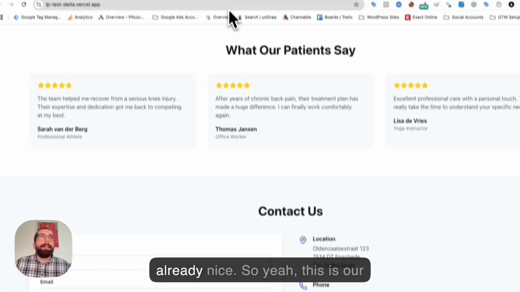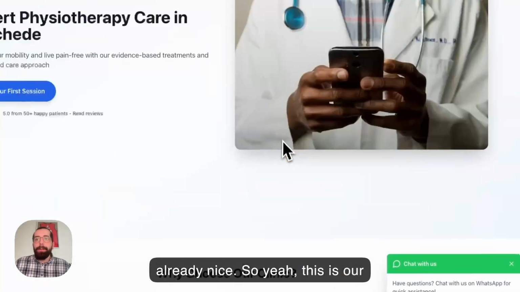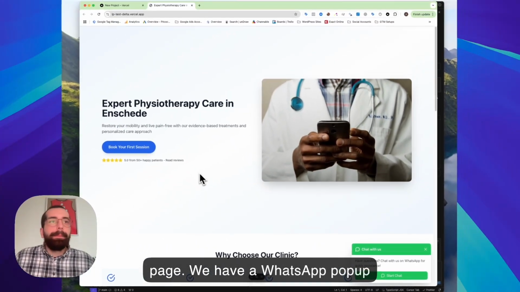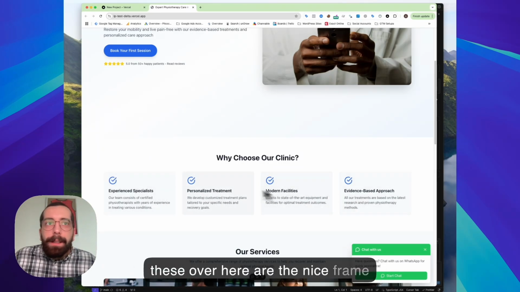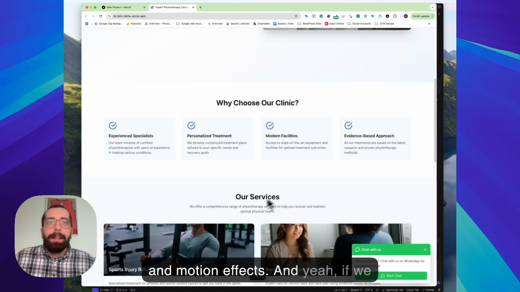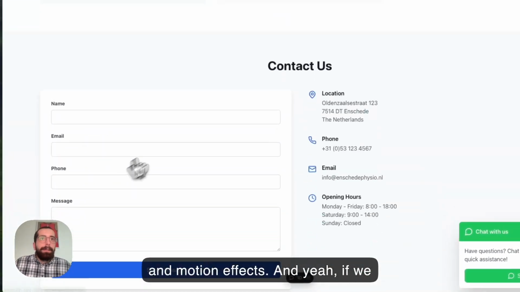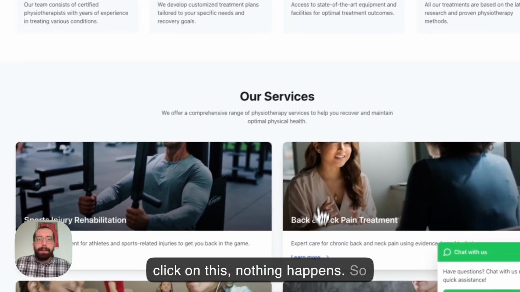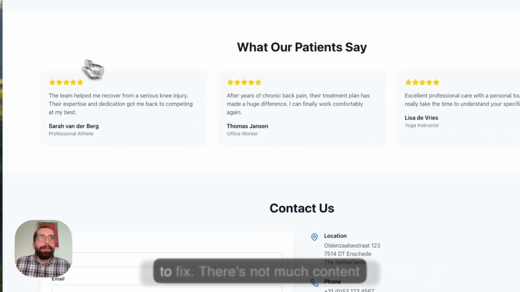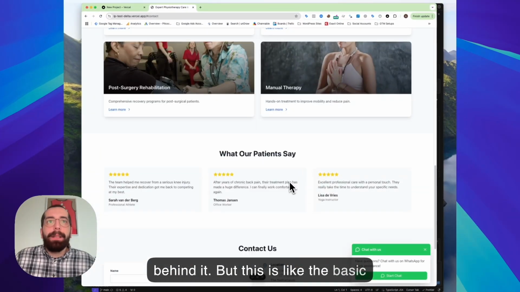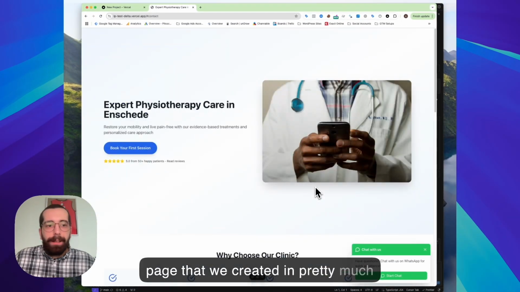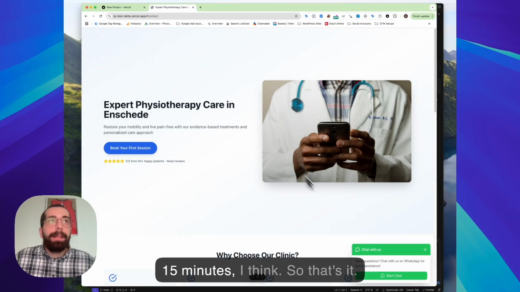So that's already nice. So yeah, this is our page. We have a WhatsApp pop-up, and you can see these things. These over here are the nice frame and motion effects. And if we click on this, nothing happens, so these are some errors that we need to fix. There's not much content behind it, but this is the basic page that we created in pretty much 15 minutes, I think. So it's nice. That's it.